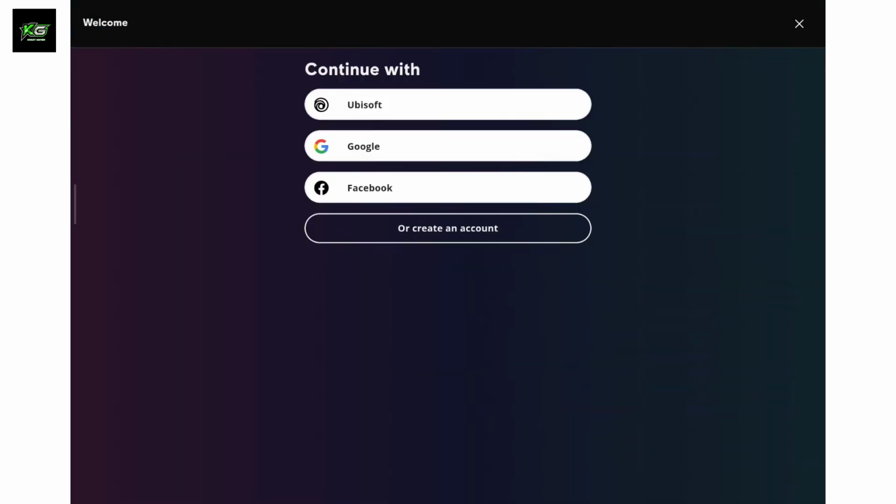You can log in using Ubisoft, Google account, or your existing Facebook account. If you want to create a new account, you can tap on the create an account button. I'm just going to continue signing in with my Ubisoft account. So go ahead and tap on Ubisoft if you'd like to do the same. If not, you can also go and tap on the Google or the Facebook option. Just select the option that you've previously used.